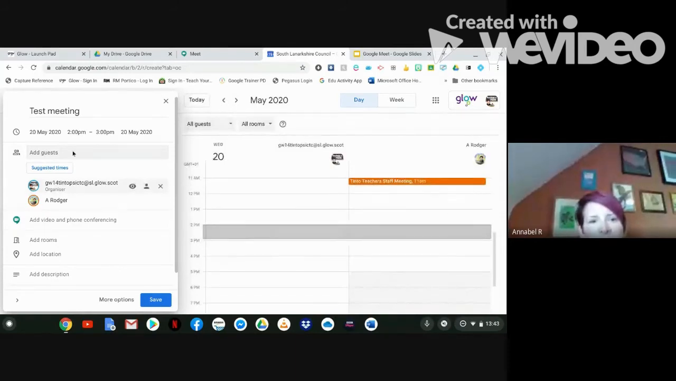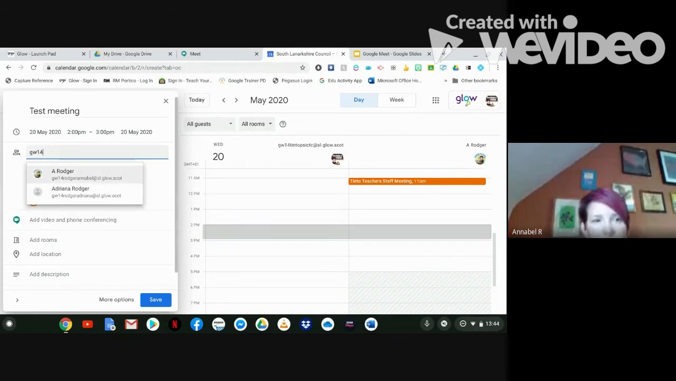And you can have up to 250 guests within one appointment. So that would cover most possibilities. And you can keep adding people just by typing in their name, or if you know their Glow identity, you can put your GW and it will start searching. So you can pick up people however you want to.